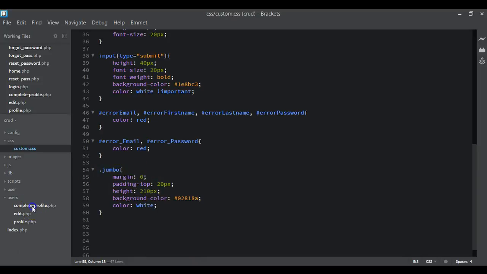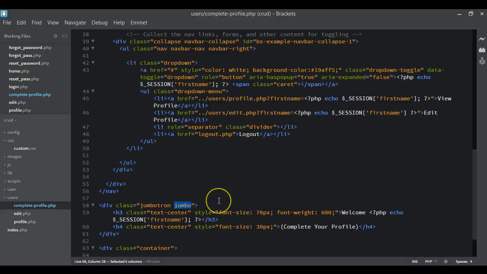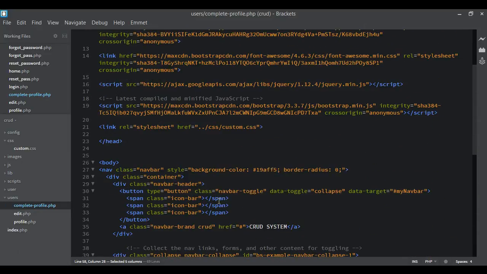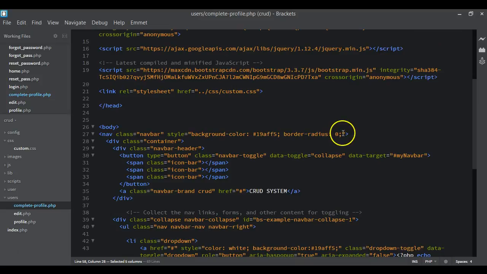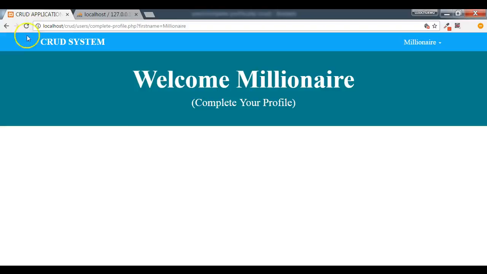We go back to our complete profile. Remember I said we need to remove the margin from the nav bar. So we come down here and we say margin bottom. We set it to 0. So we've removed the margin bottom from this nav bar. We go to our page, we refresh, and now this is how it looks.